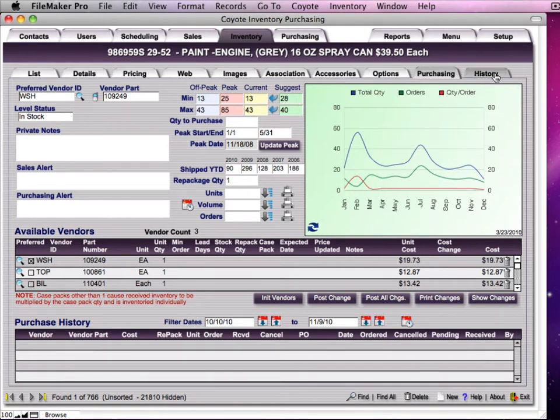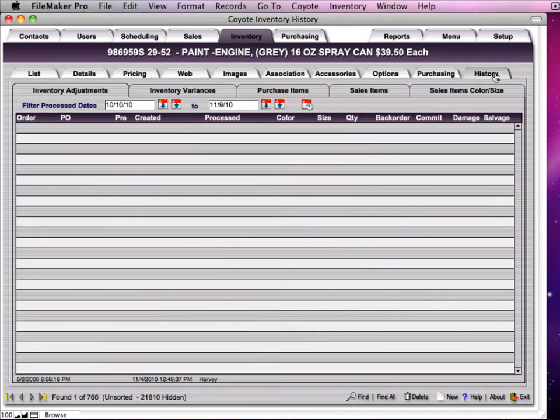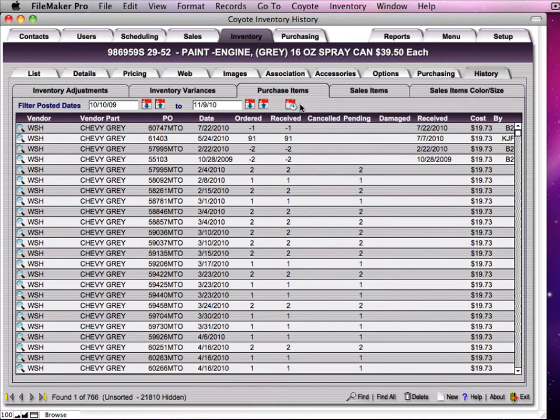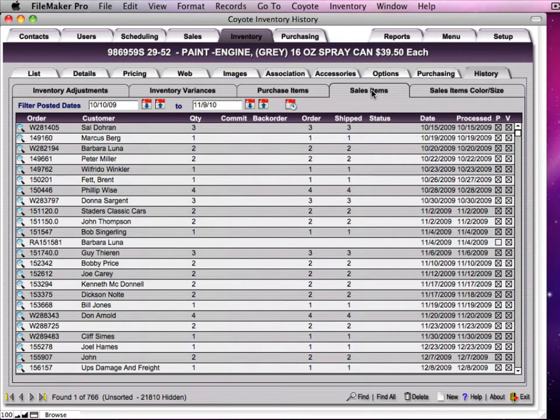And at any time, the user or the purchaser can drill down with very, very detailed ability to look at inventory adjustments, when the items were actually purchased. So we can see any time that an item has been actually purchased, how many was purchased, when it was purchased. We can even take a look at every sales order this item was purchased on, who purchased it, when they purchased it. So there's quite a bit of detail here.